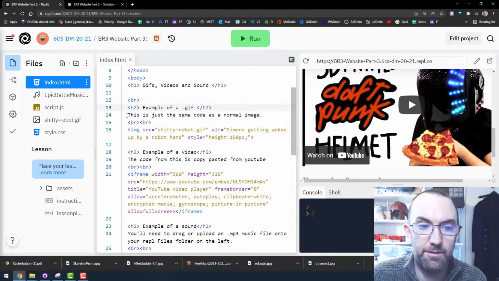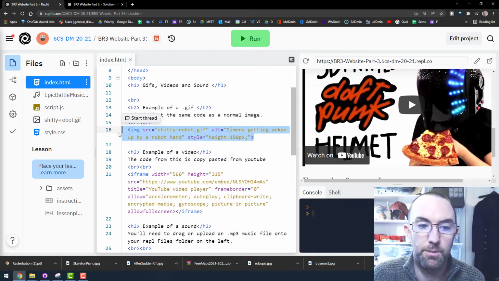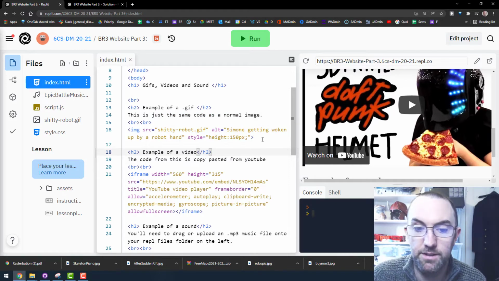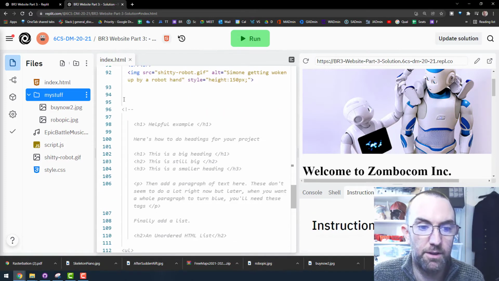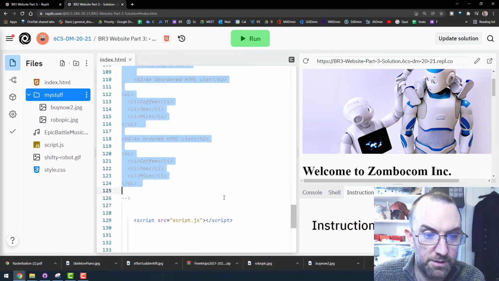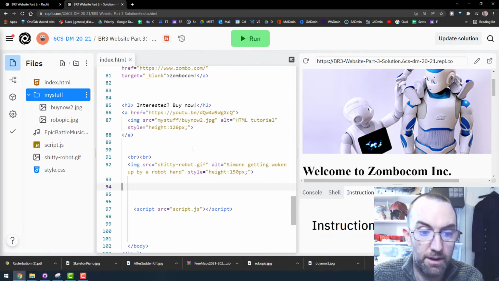So, an example of a GIF, I say this is just the same. So I'm going to put this in here, just this is the image bit. And I'm going to scroll down, put it right near the bottom. So I can get rid of this code. I'm probably not going to use this. I'm going to get rid of that, which I've done.